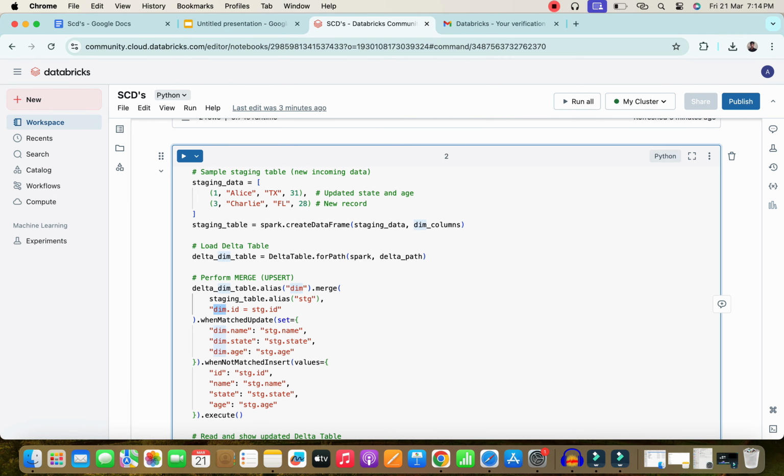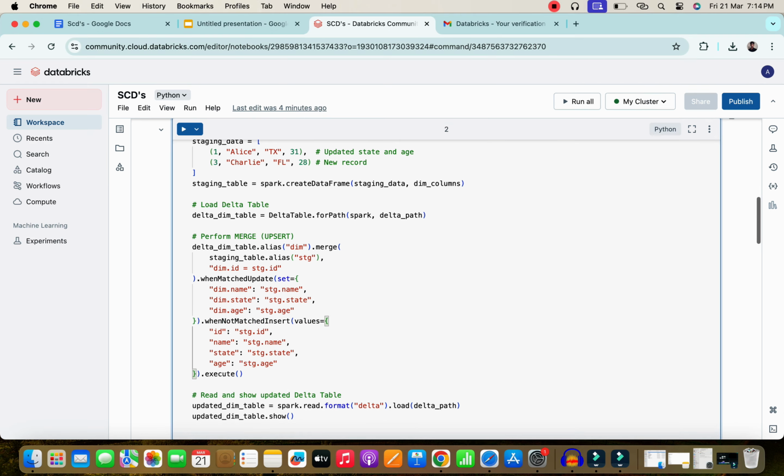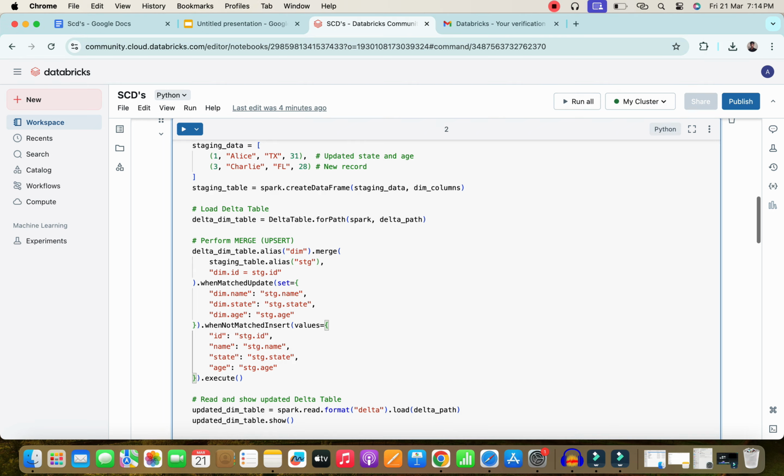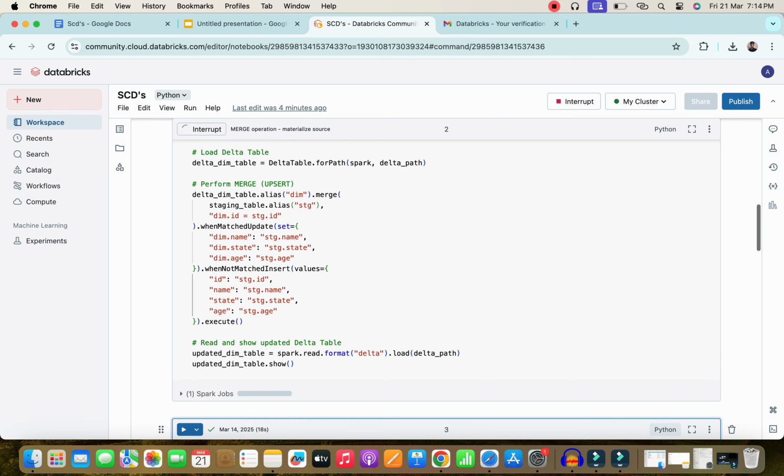I declared one condition here. If the dimension table ID and the staging table ID match, I am overwriting the dimension table with the staging table information. And when it is not matched, I am inserting the staging table information into the dimension table. As simple as that. Once we execute this, it will update the records in the existing table, which resides in the Delta path. In order to see the changes, I read the table from the Delta path. So let's display our data.